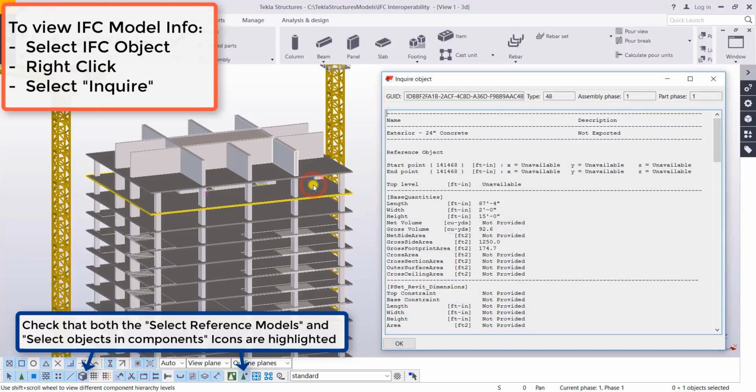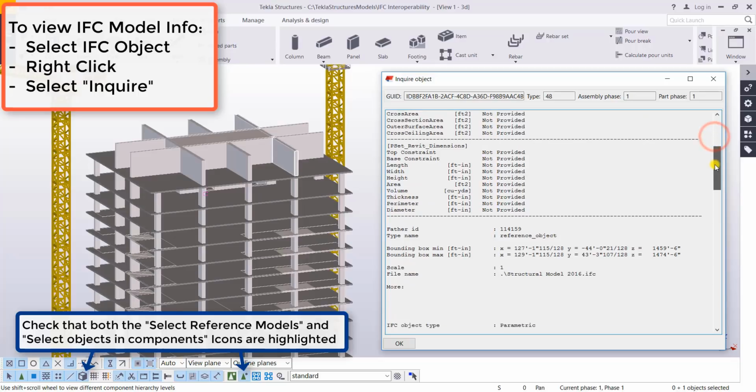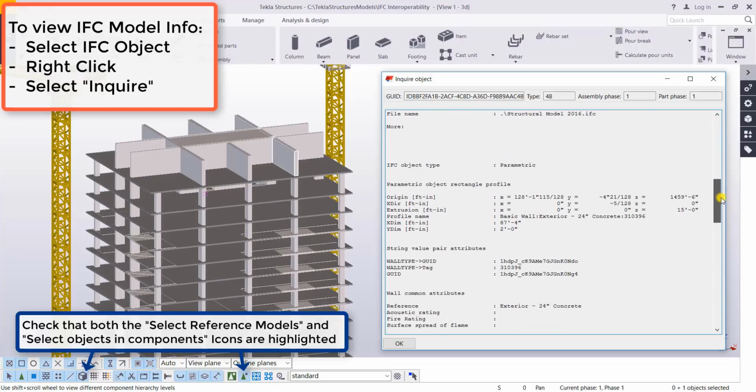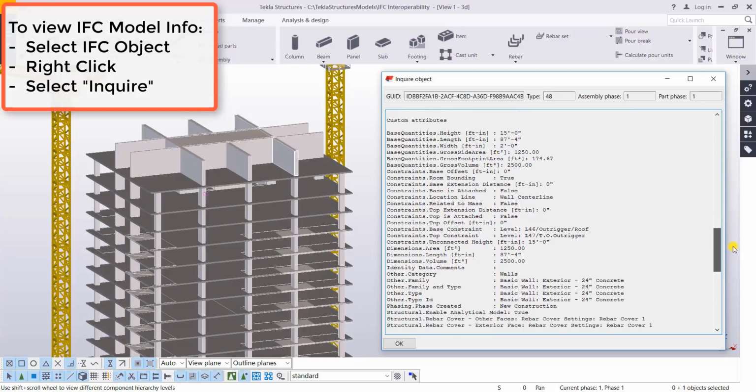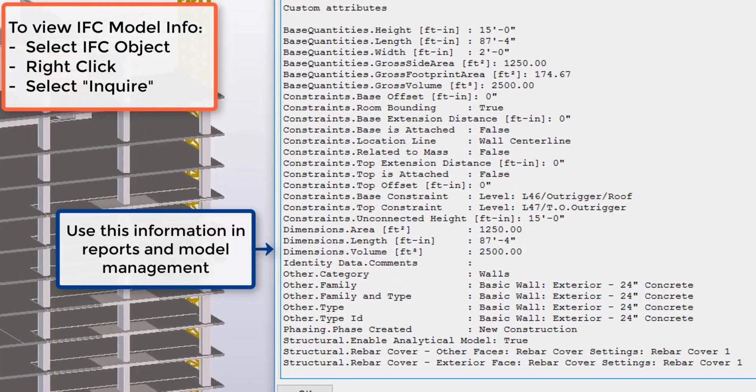Once we've imported that in, we can select on the objects and inquire in on them and see the information that was transferred over with that IFC. You can see in my Inquire object report there's several properties available. We can use this information in reports and managing our model.